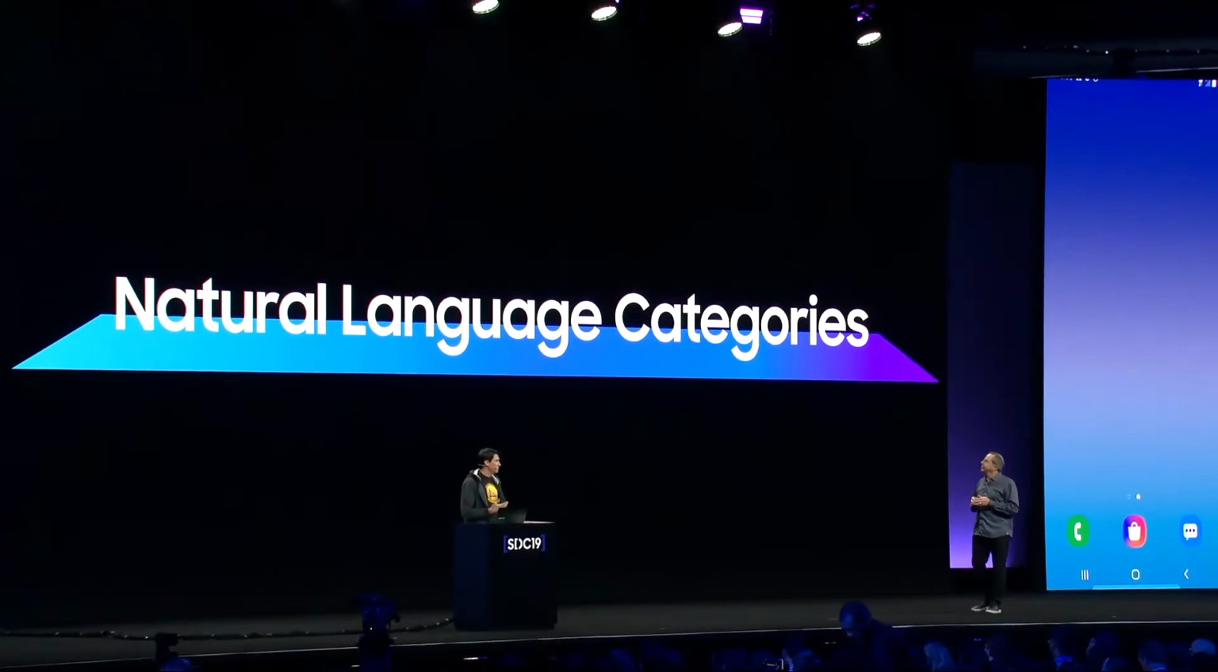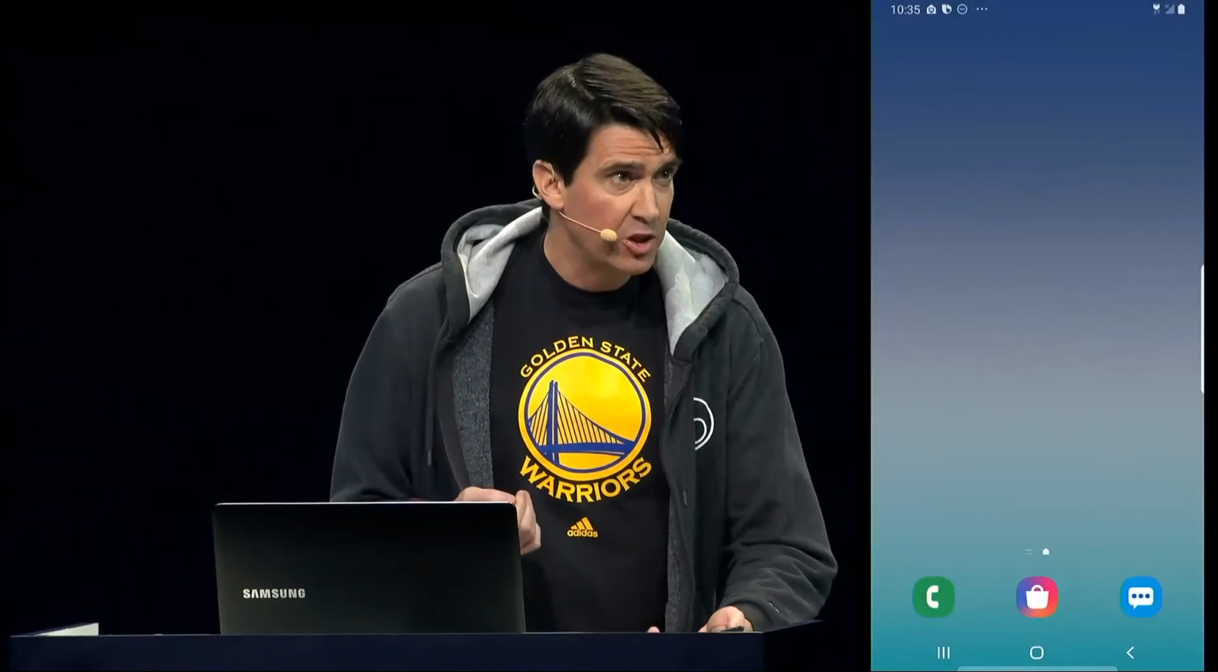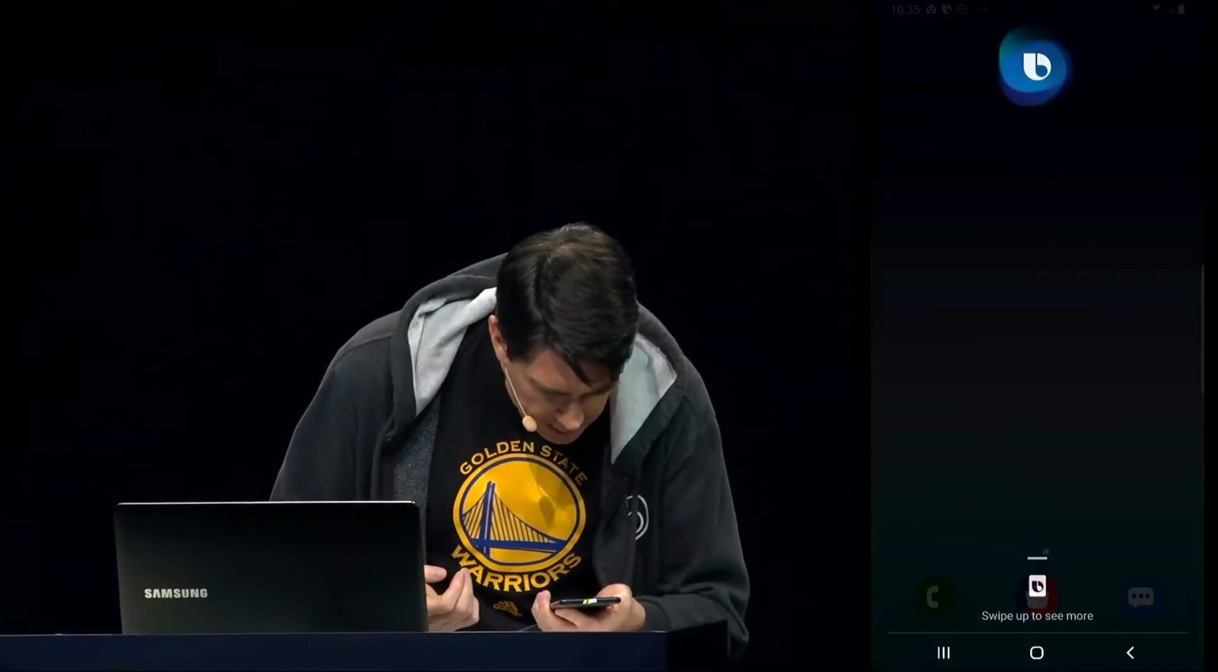For example, if there are no enabled rideshare capsules, Bixby will automatically pull relevant ones from the marketplace. Let's give it a try. Get me a ride.